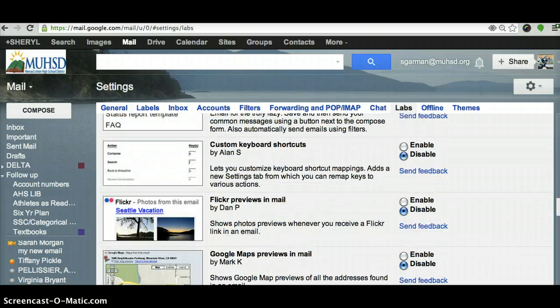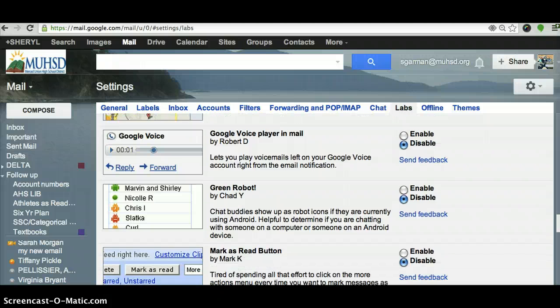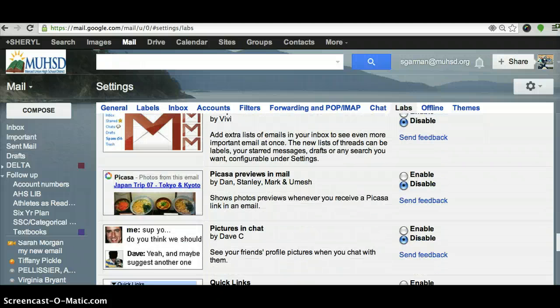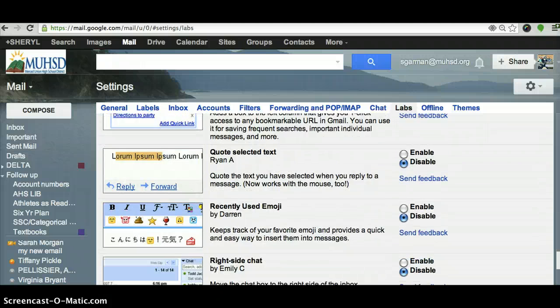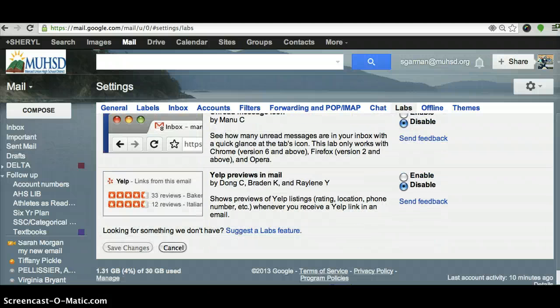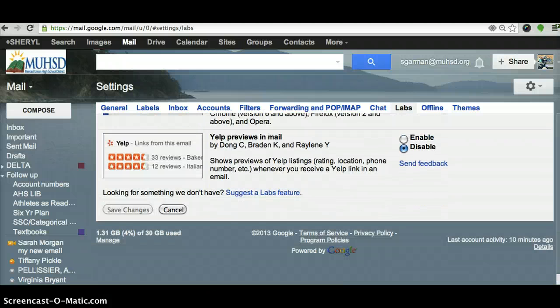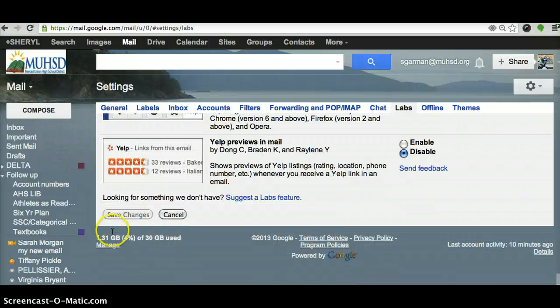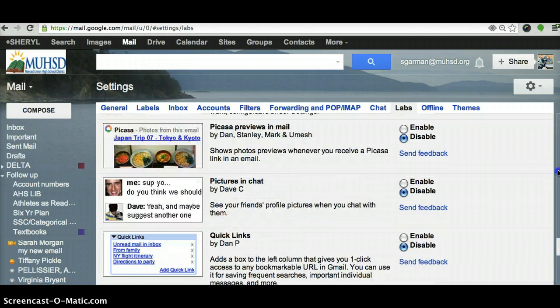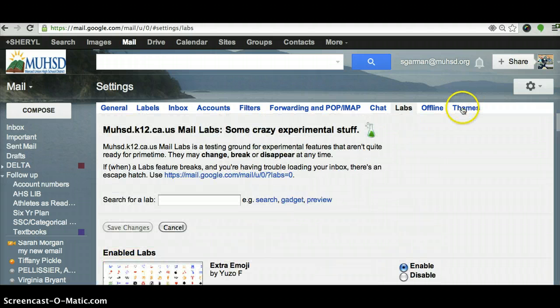What else? Those are the main ones I use. Save changes to anything that you enable, of course, and then you'll be ready to do that.